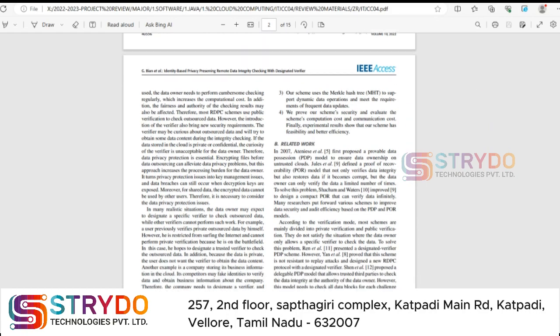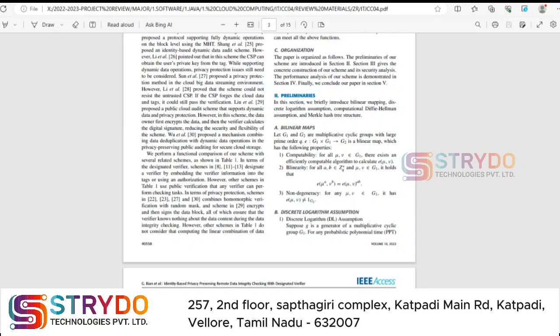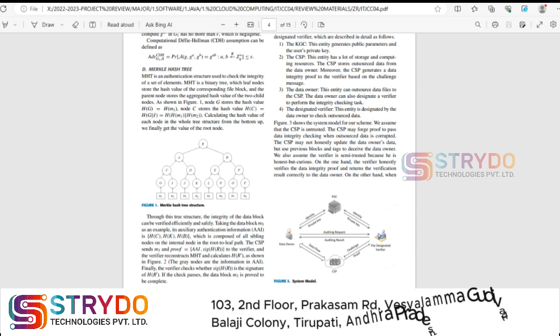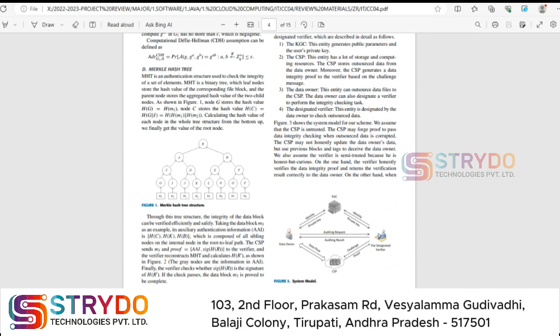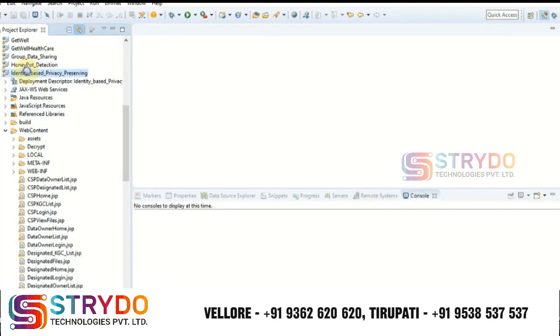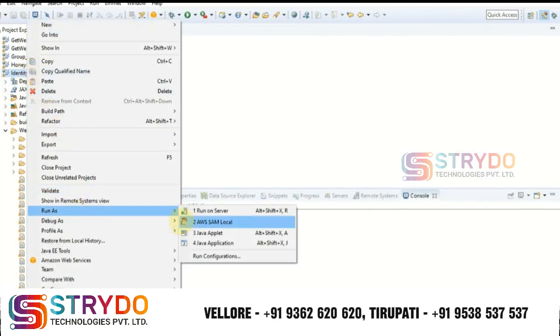So let us see the architecture of this process. In this architecture you can see that there will be four modules, which are data owner, KGC, which is a key generation center, and designated verifier and CSP. Through this we can see the identity private key as well as the auditing request result, as well as the protection with the challenge proof of data flow. So let's go through the project so that we can know what protection has been done through that project.